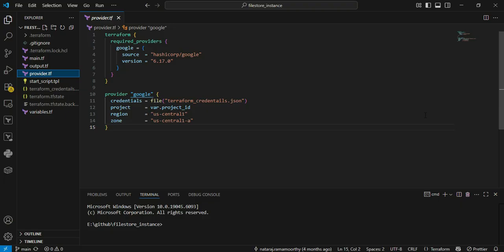I specified the Google provider version 6.17.0. This version can differ. Next, I'm using my own service account credential from the credential.json file for Terraform. Here I provided the necessary privileges to create the resources. In your case, you have to create your own credential. Next are the project, region, and zone. According to my scenario, I defined those.